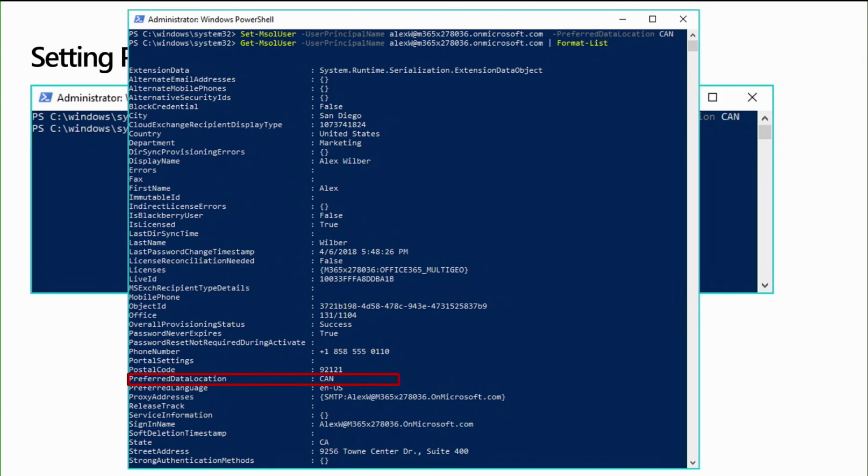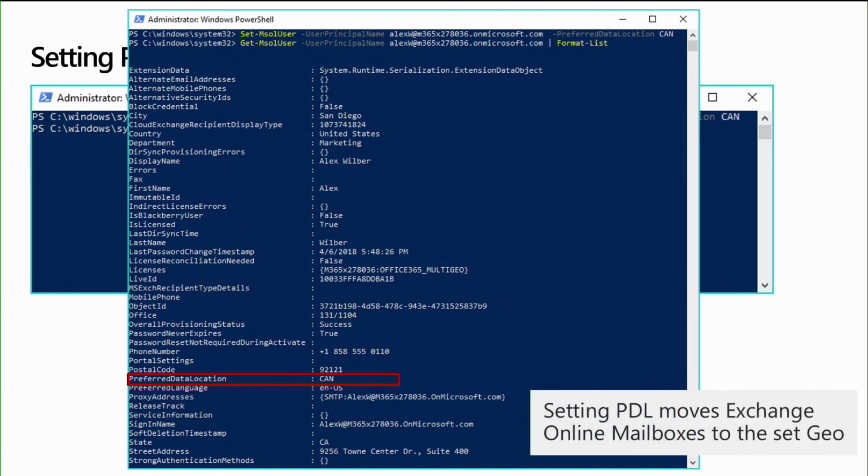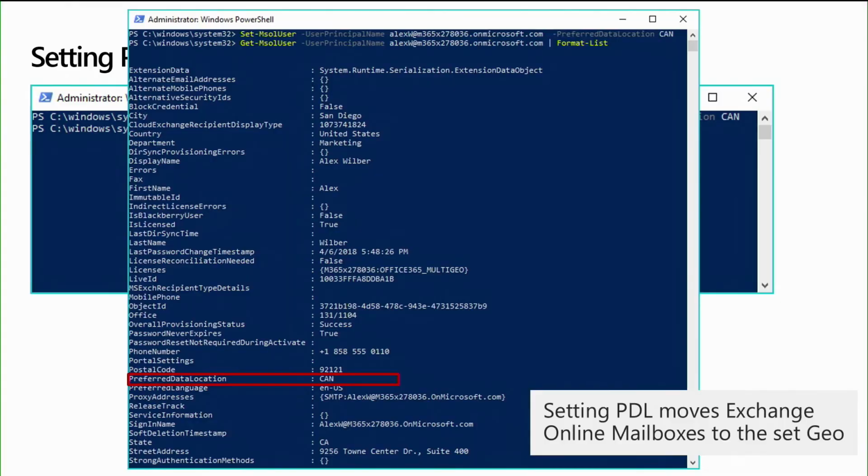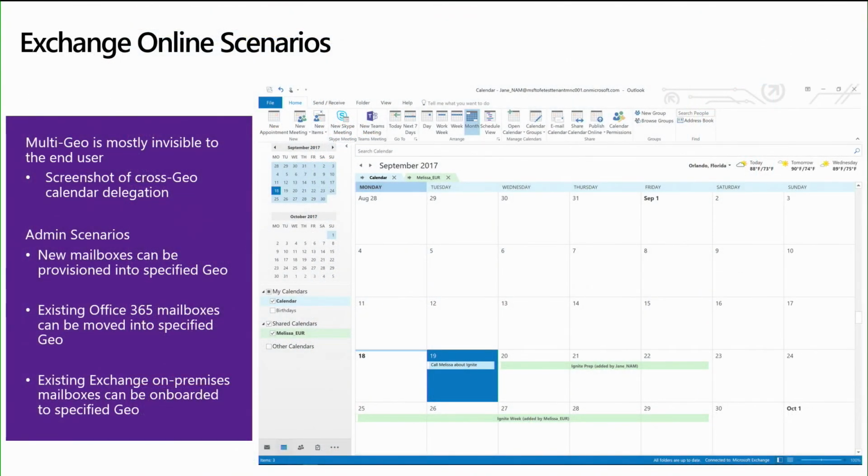Once the user is stamped with a particular PDL and that's synced up to Azure, your Exchange Online mailboxes will automatically move to the corresponding geo. So if I set this user's PDL as Canada, all the mailboxes belonging to this user will move from whatever its location is right now. So say, for instance, it's already in the cloud in the United States, it'll simply move to Canada. So that's pretty much all you would need to do from an Exchange Online perspective to move mailboxes between geos. Let's take a look at a few scenarios around Exchange Online. Multi-Geo is not an end-user facing feature. It's a data residency feature.